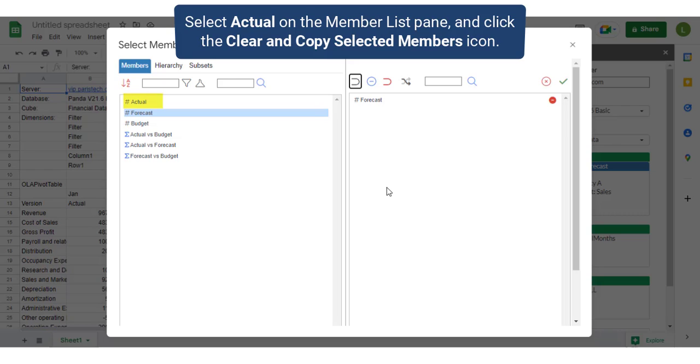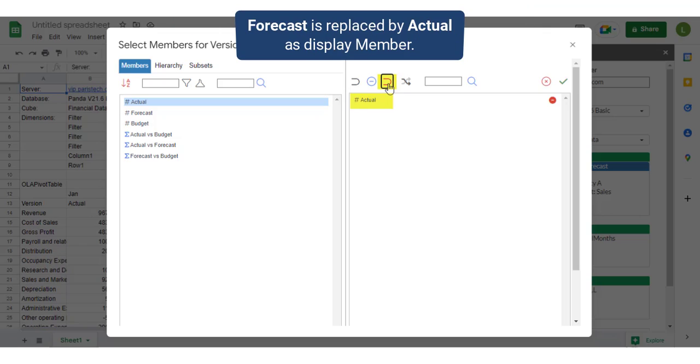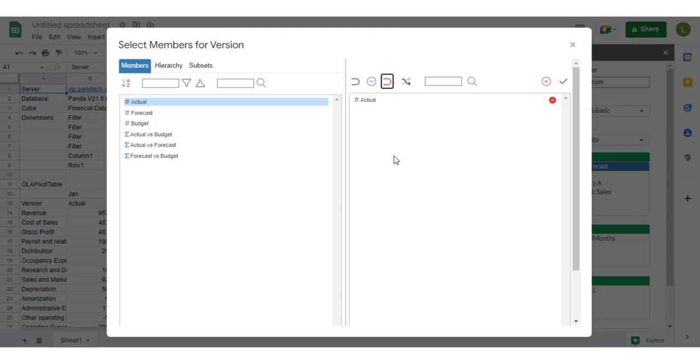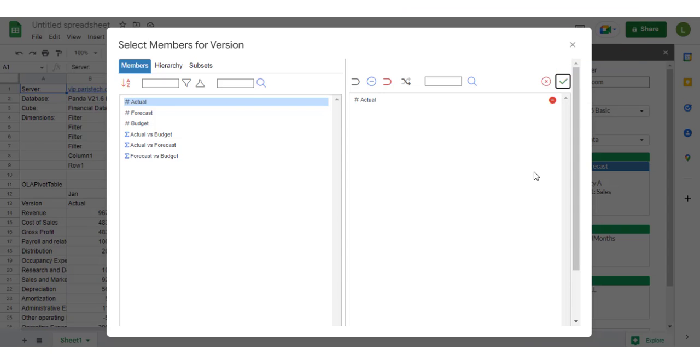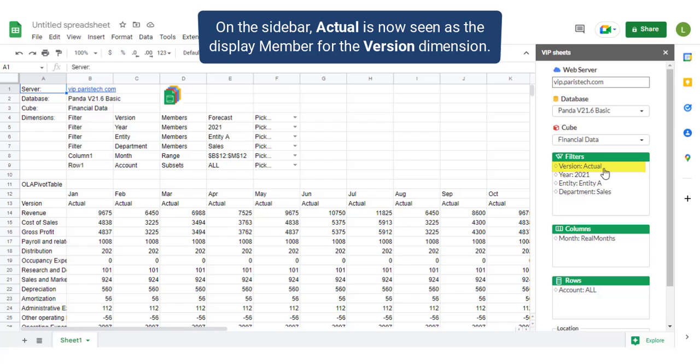Select Actual and click the Clear and Copy Selected Members icon. Forecast is replaced by Actual as Display Member. Click the Use Selected Members icon. You can see Actual on the sidebar as the display member for the version dimension.